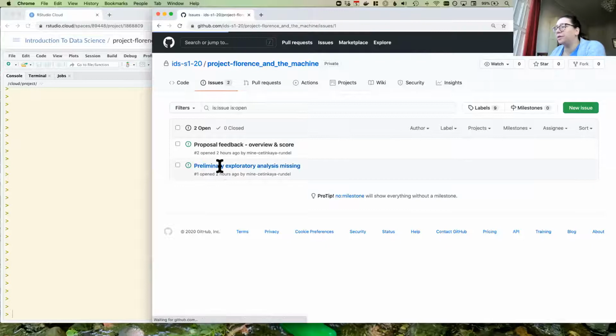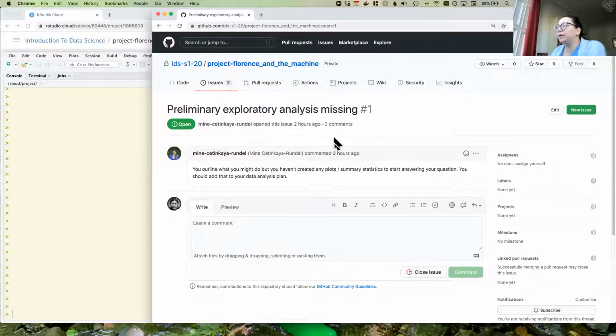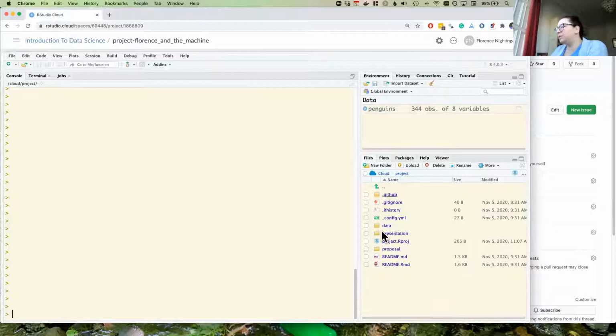So for example, for this particular team, I had something like preliminary exploratory analysis missing, okay? So what we want to do is add this information and then close the issue. So I'm going to first walk you through how this team addresses this. And actually a few of you had this situation where you hadn't shown me any sort of summary statistics or plots, even though we asked for it in the proposal, and you may have gotten an issue that sounds exactly like this. So then going back to Florence's project, that would be somewhere in the proposal folder.